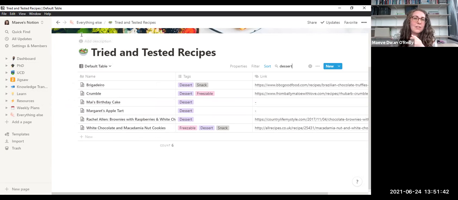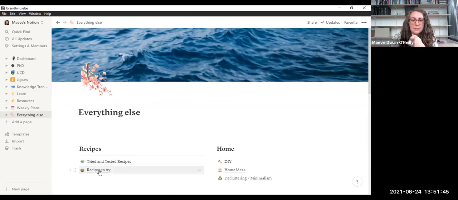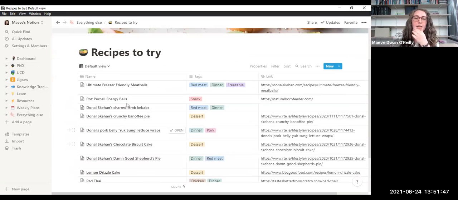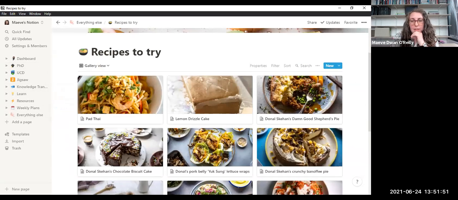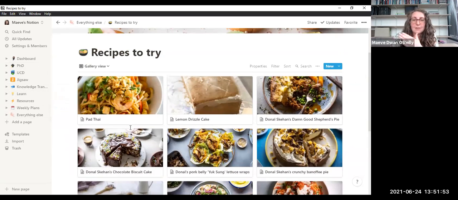And all of these tables have different kinds of views. So these are recipes that I haven't tried yet. That's the default view. But if I click on gallery, it'll show me them like that, which is very nice. But it's all the same information, just presented slightly differently. And you can do that with any of the tables that I've shown you so far. You just change the view and it's just aesthetic.